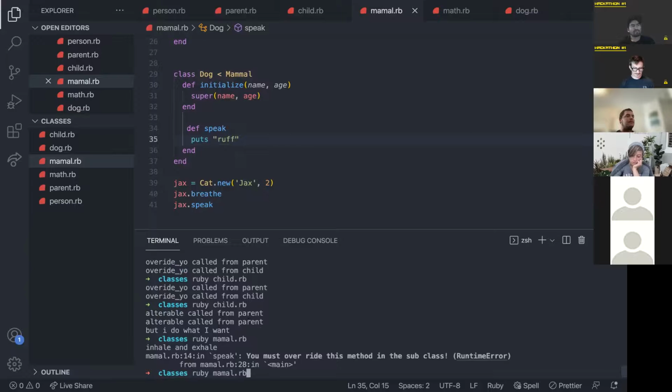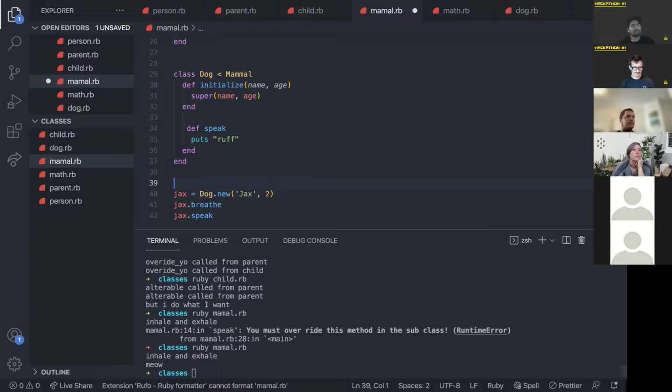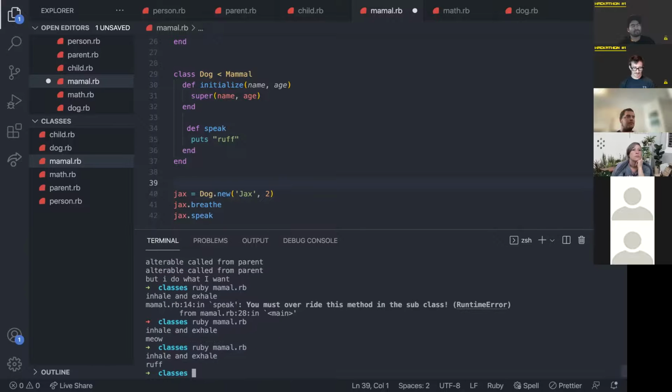So now if I run this, here we go. Inhale and exhale and meow. Let me make that a dog. Dog breathes as well, and it says ruff. Does the super make sense?